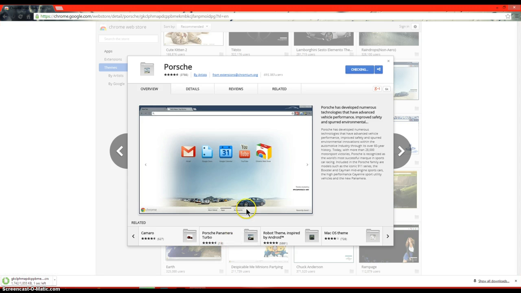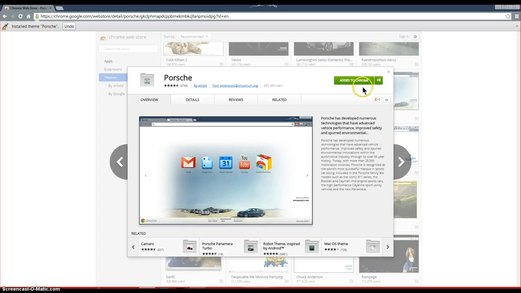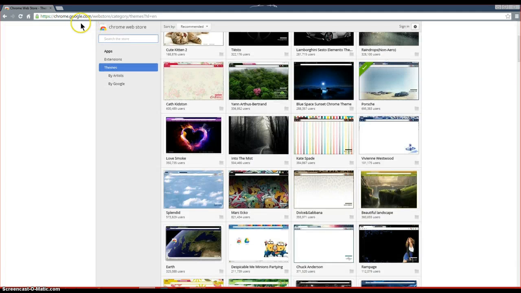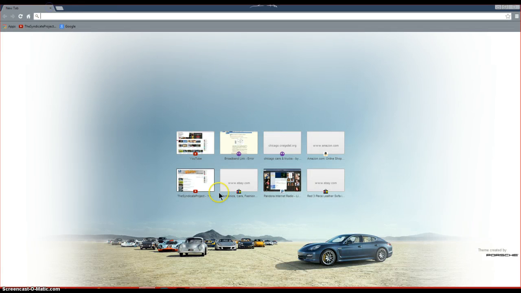Let's wait for it to load so I can show you guys. Alright, now it says added to Chrome. You can exit out of that, make a new tab, and as you can see, I changed my background and you can see the cars in the back. I'll change it again if you want to see me do it again.